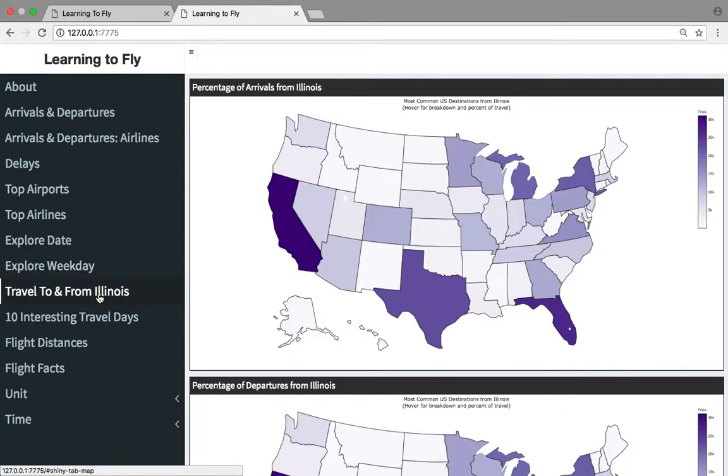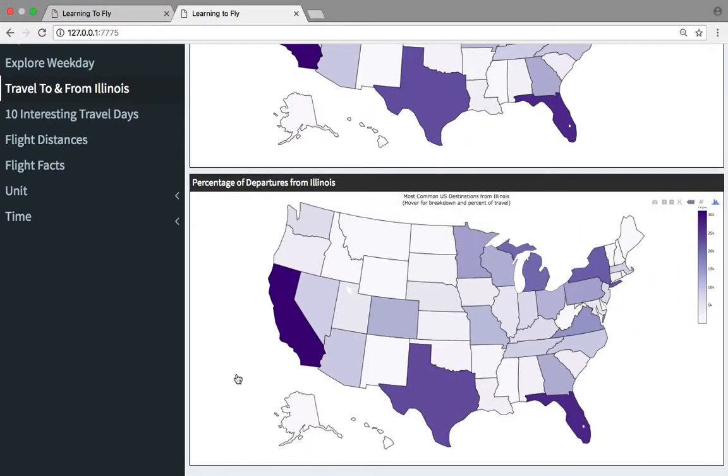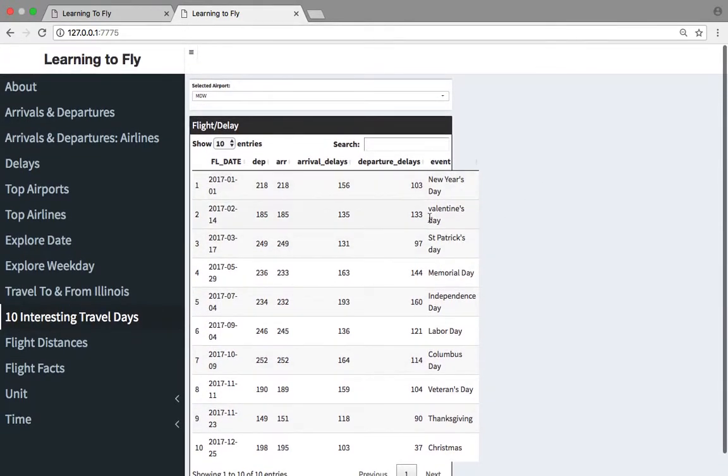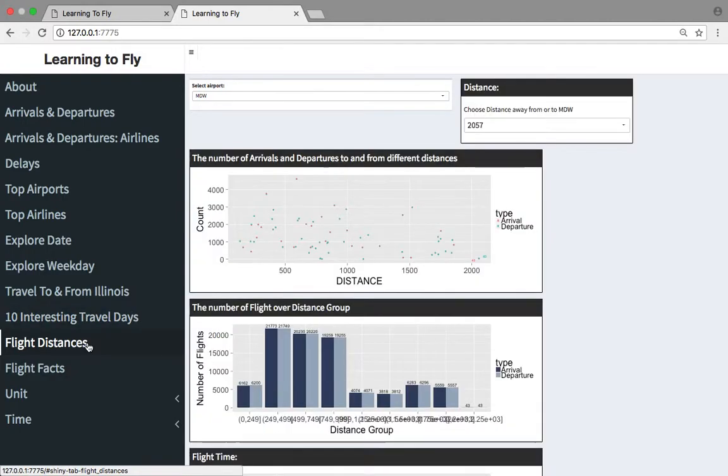Here we have a travel to and from Illinois map for arrivals and departures from Illinois, and you can see they're pretty similar, and there's a reason for that. We'll get into that later on. Here we have our 10 interesting days, and we have chosen 10 premises of holidays that we anticipated there was going to be a high level of flights happening.